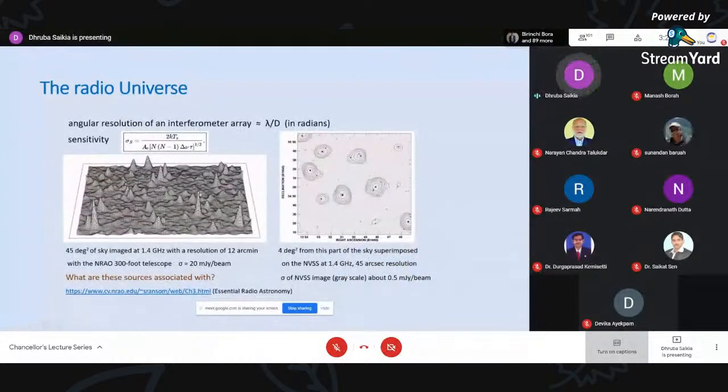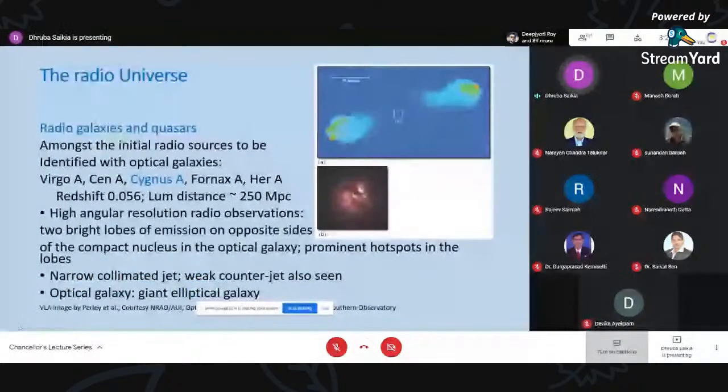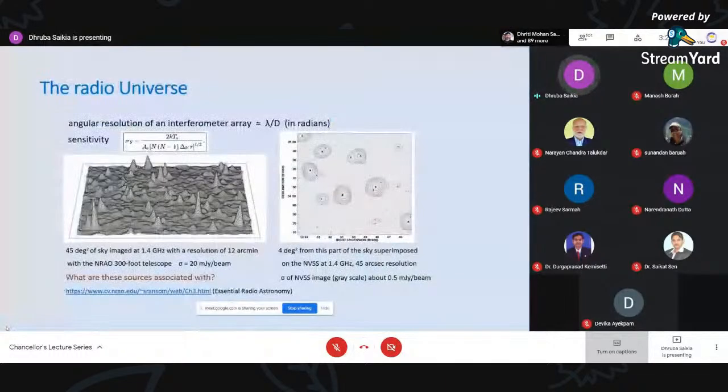With low resolutions, this is what an image in the sky might look like. This was a long time ago, 12 arc minutes, but I've already shown you images of the kind of detail which one sees when one observes objects with higher angular resolution. So let me try and tell you a little bit. This will be a biased selection of objects that I will try to highlight. I'll finish before 4 o'clock so that there is time for questions and interactions.